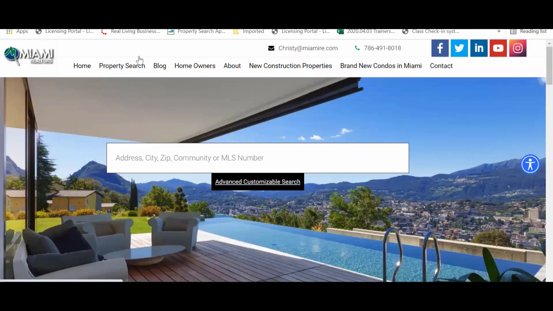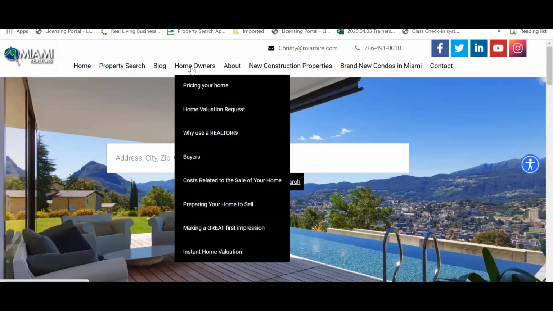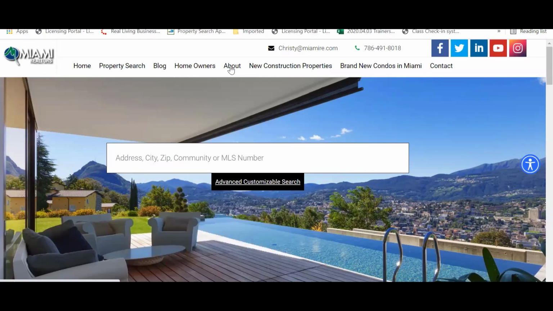So aside from a property search, they do have access to a blog, homeowner information, articles that have already been created for you that you can always go back in and either modernize or change or update pricing, your home valuation requests, and much more. You'll have an about section, and I've also linked additional pages such as new construction properties and brand new condos in Miami with my contact information. I've created and linked my social media. They have my contact information, a beautiful picture in the back that I can input.